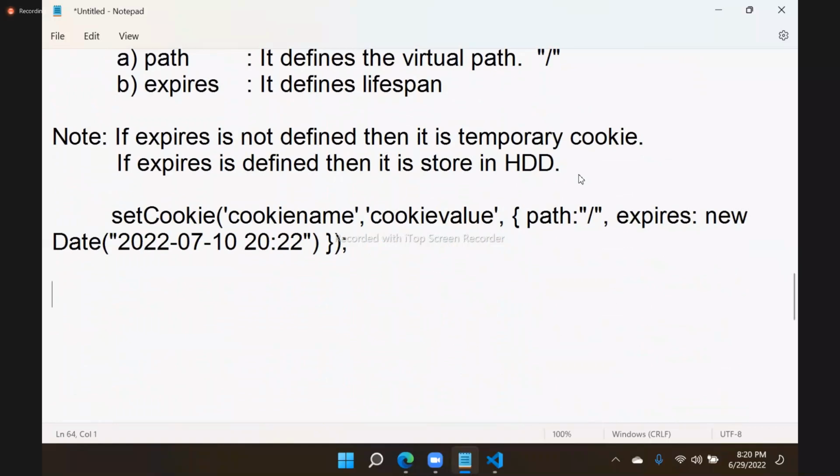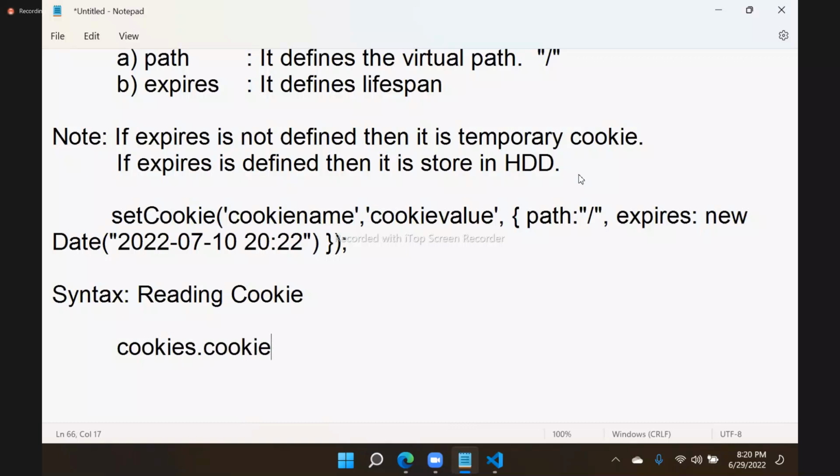Now, next syntax is reading cookie. We have to read the cookies. How do we read the cookies? Same as before: cookies dot cookie name. That's it. To read the cookie, we just use cookies dot cookie name. It will access the cookie and display. Another important thing is how we can check cookie availability.